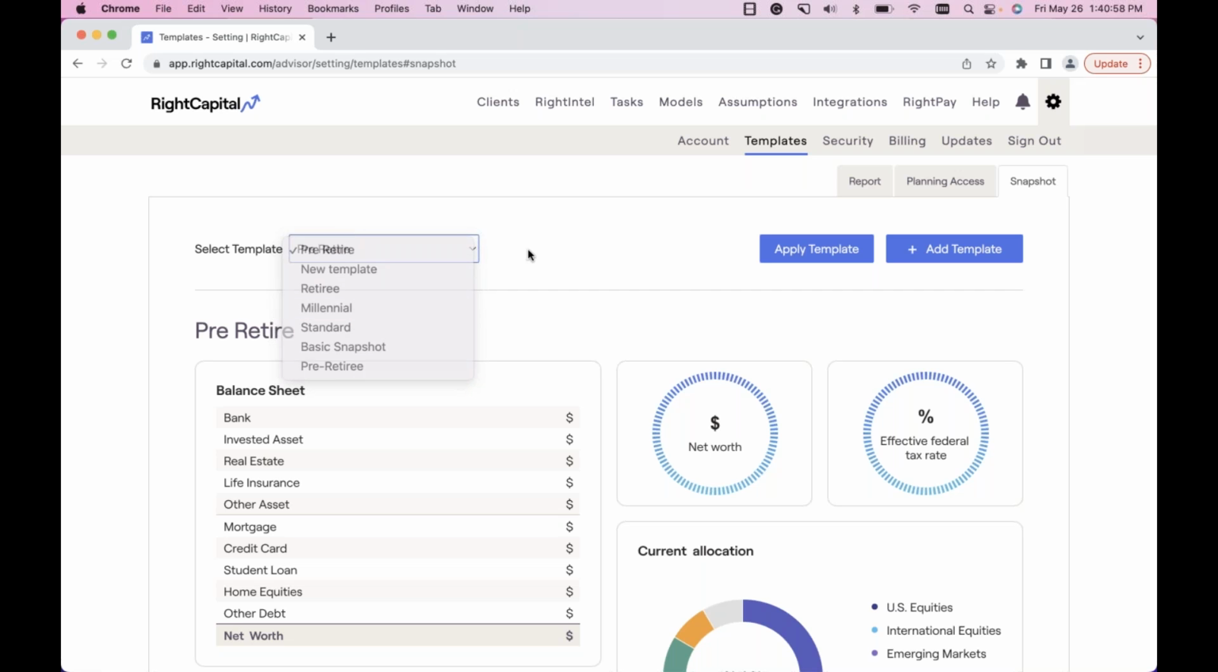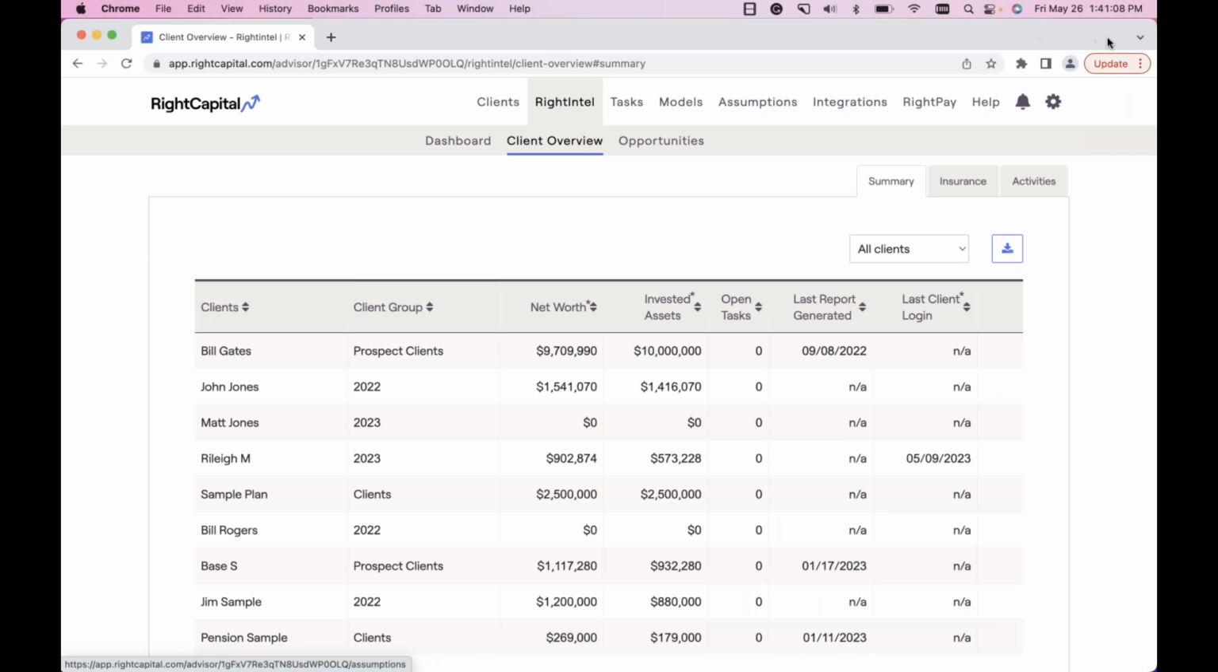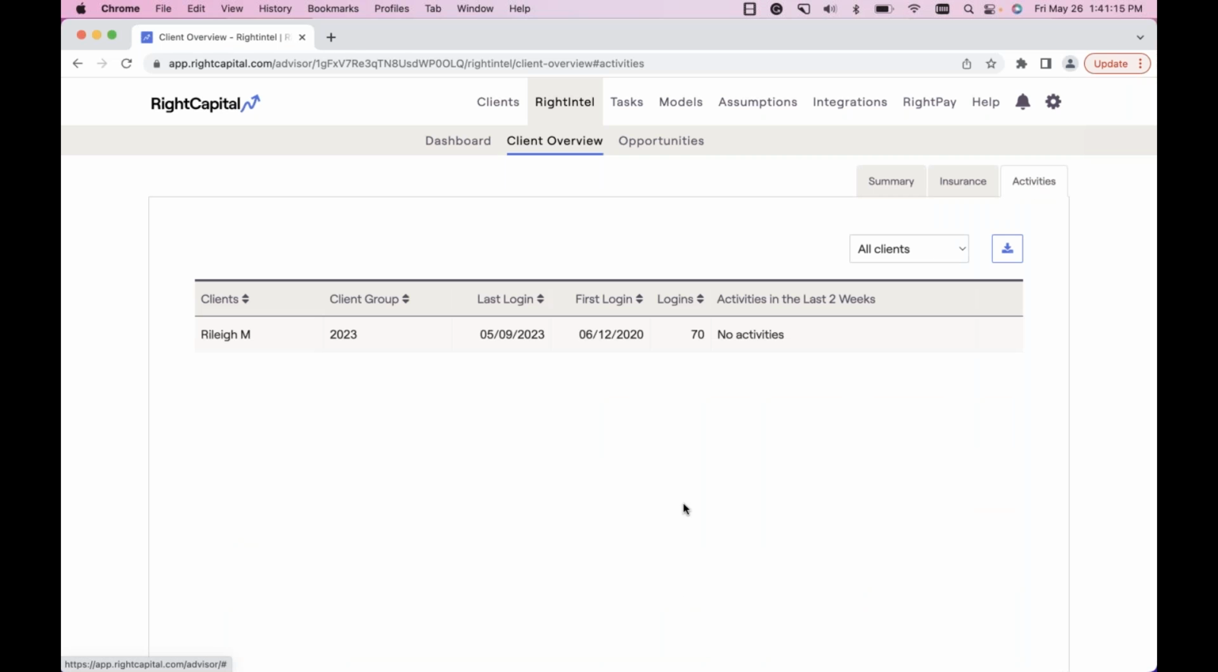And then up next, I'm going to jump into the RightIntel tab. I won't review this in too much detail. There's just two parts that I really want to highlight here. And the first one is in the RightIntel Client Overview tab. And then on the right-hand side, I'm clicking into the activities. So this can be a great way to track client engagement. And then if the client is not logging in or not making specific adjustments, you can always create a task to get them to do that.